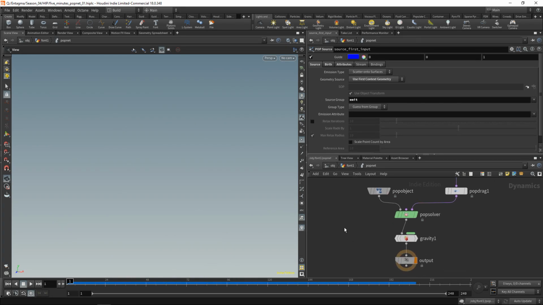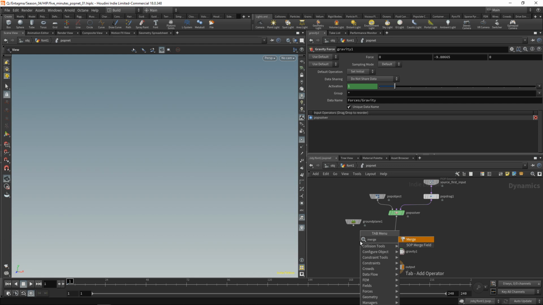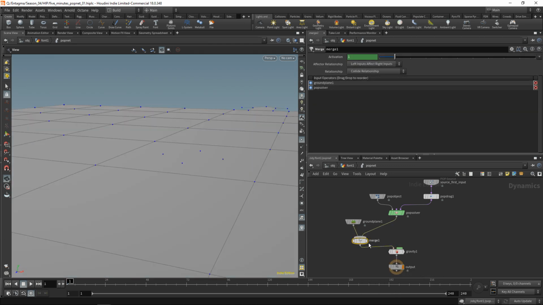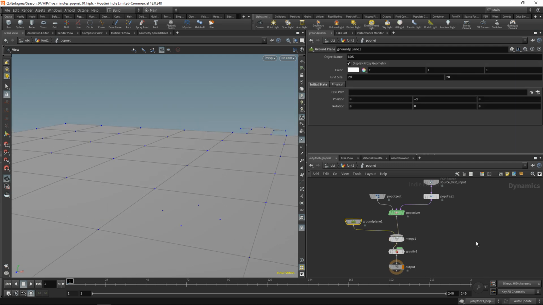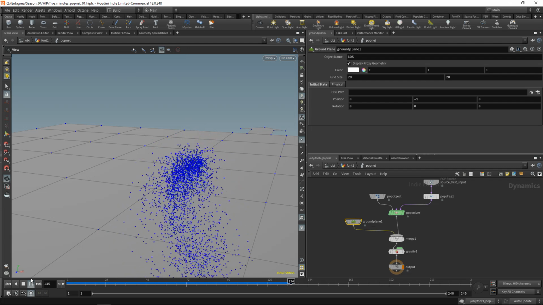Apart from that, I'd like to add a ground plane so that those particles have something to collide with. And this goes into a merge. So merges in DOPs as well as SOPs are just there to connect data and not necessarily to build a hierarchy. Let's move this down a bit like so and hit play again. And now we can see those particles bounce a bit on the ground plane before they die.